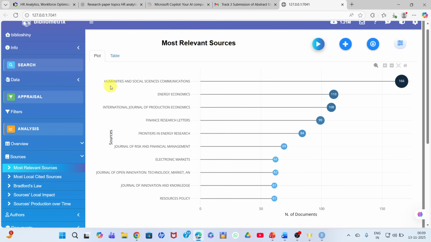So here you can see the first sources, these are the sources and these are the number of documents. So the first source is Humanities and Social Sciences Communication. If you move your cursor here, it shows Humanities and Social Sciences Communication and the number of documents, that is 166 documents related to artificial intelligence in the field of business and management published. Second, you have Energy Economics, that is 110 research articles.